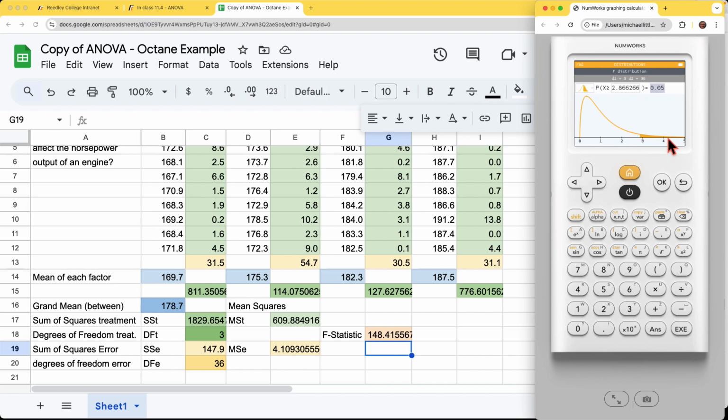And our F value is actually 148. So here's 5. It's like we're way out of here. Got to go to the next classroom probably to graph that one out. We are definitely in the rejection region.